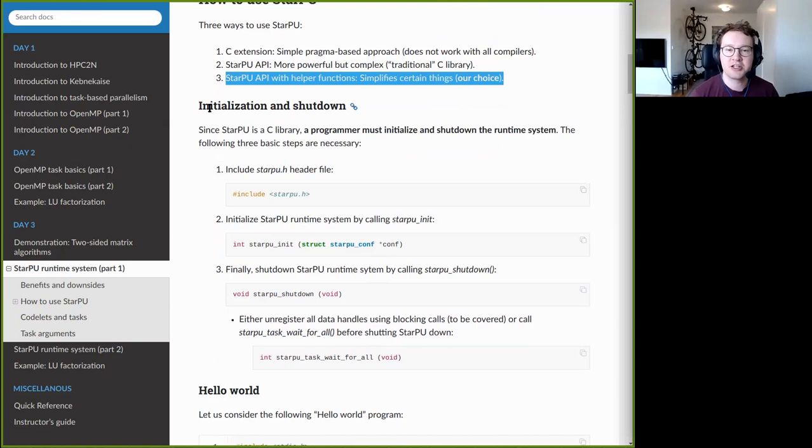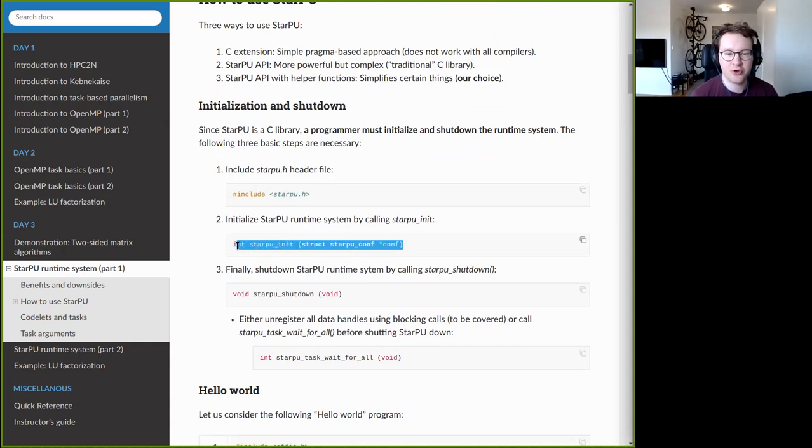And how do you initialize and start StarPU? Since it's a C library, we first have to include the correct header file. And most of the functionality you will need today is in the starpu.h header file. Then somewhere in your code, you have to call starpu_init, and you can give it a configuration struct where you can change the configuration of StarPU.